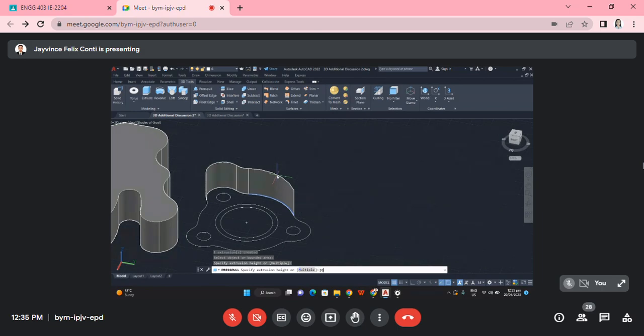So let's try to complete the press pull.